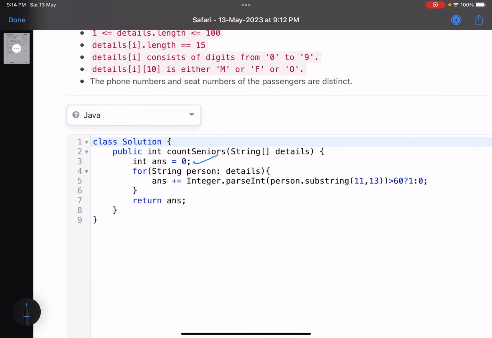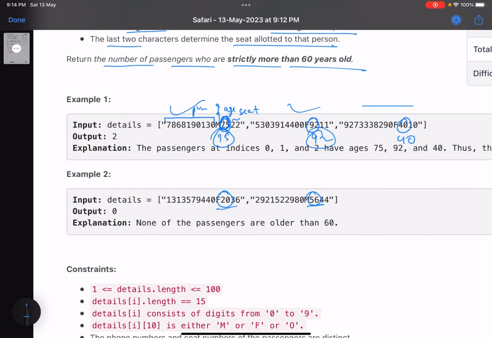I would say initialize your answer with 0. Now for every person, what you have to do, you have to consider two characters. Which character? So just see, the first 10 characters are phone number, the next is gender, and the next two characters are basically the age. So the indexing starts from 0. Okay, so that means the 11th character, right? 10 plus 1, okay, 11 and 12. So starting from the 12th character, if the indexing starts from 1, the 12th character and the 13th character basically denote the age. Now actually the indexing starts from 0. So the 11th and the 12th character will basically tell you the age.